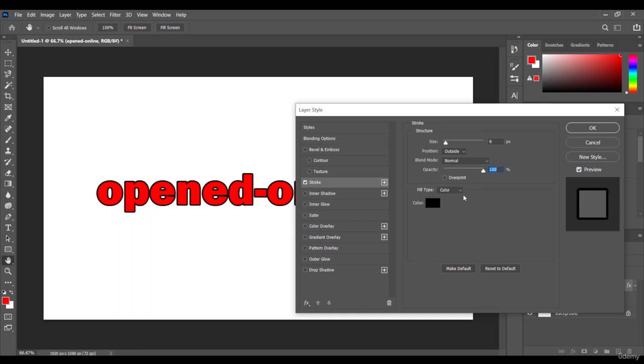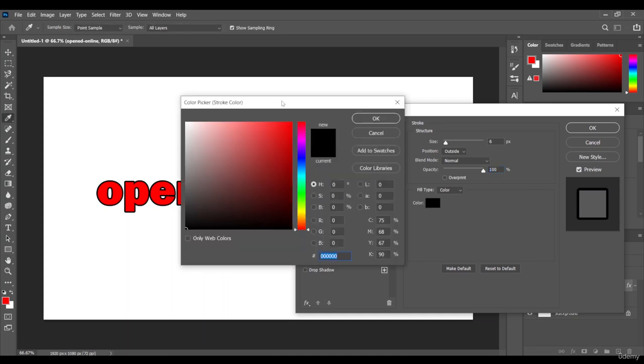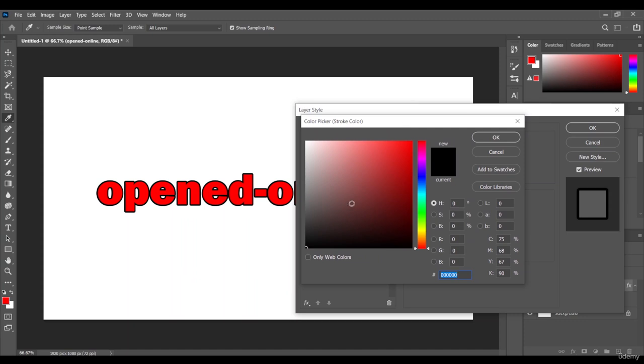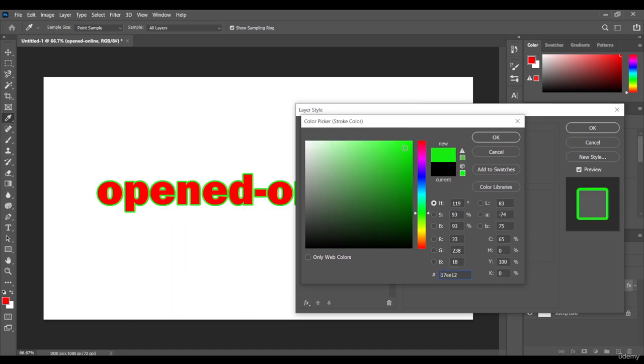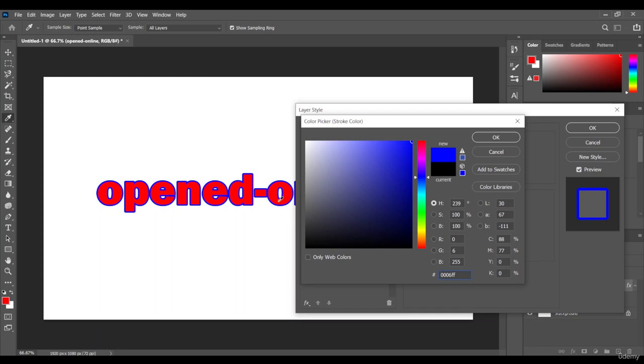Okay, now we have to go for the type of color. Right now the black color is applied for our stroke, but instead of black, if you want to use any other color, you can do that very easily. Therefore you have to click this color option, and a pop-up or color picker will be available, and from here you can pick any color. As an example, let me pick the green color, and you can see here is the output. Let me pick the yellow color, here is the output. Let me pick the blue color, here is the output.